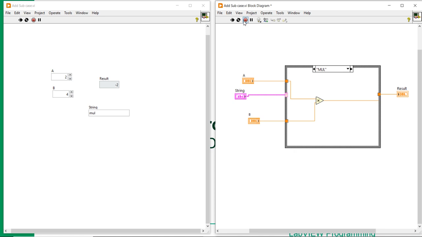We are getting the minus 2 result. Why? You can see your function is correct. You had given the multiply, mul, multiply function is there, but still our system is working on the default case. Why? Just because of the case sensitivity issue.